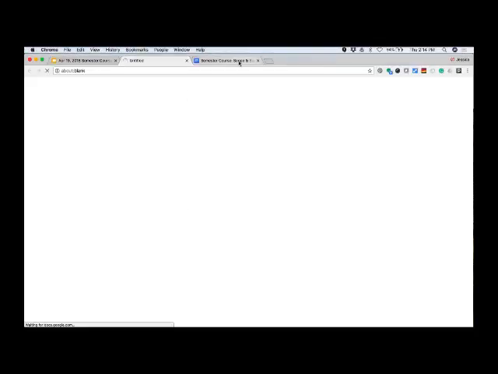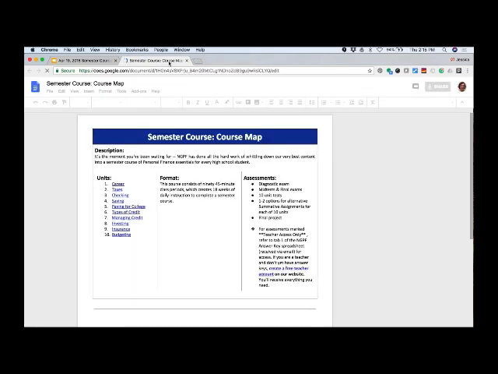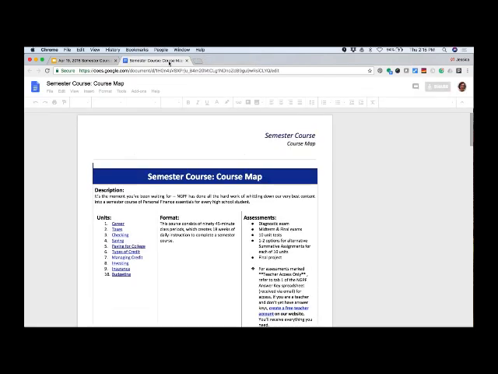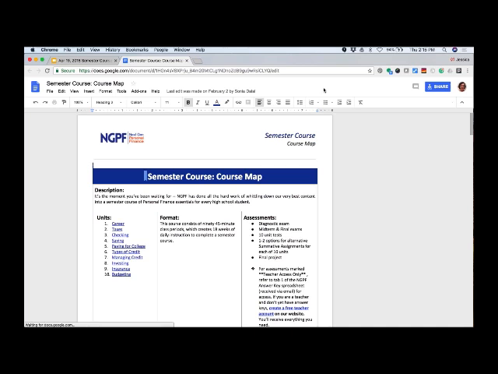So I told you about the 10-unit sequence, and I want to show you the course map because this is something else for you to really understand. This is the fundamental document you would use to run your class, basically. Okay, so here is the semester course map.